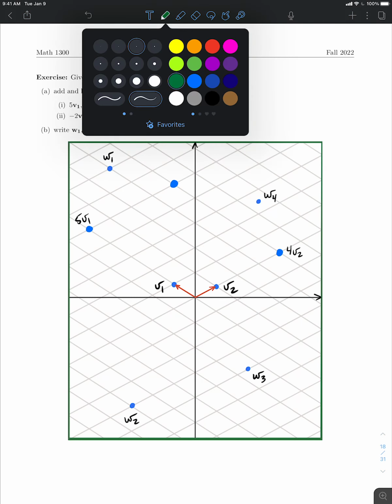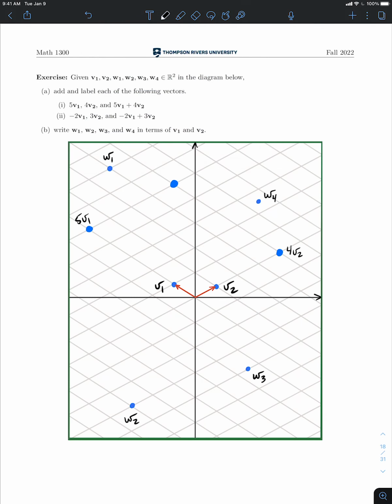This allows you to avoid having to draw diagrams with a whole bunch of arrows and parallelograms and triangles and so on. But anyway, let me label this. So this is 5v1 plus 4v2. Okay, so that takes care of part I of part A. What about the second part?